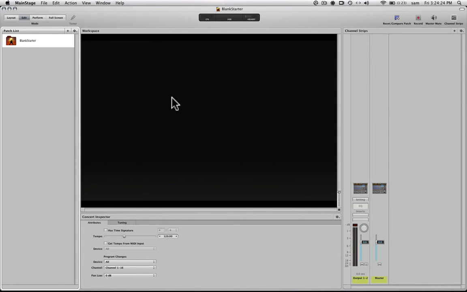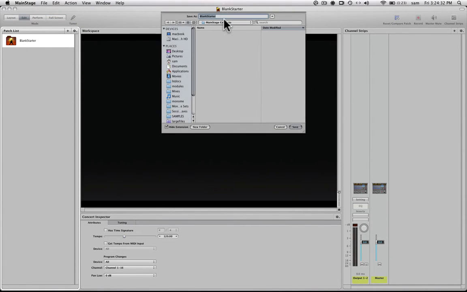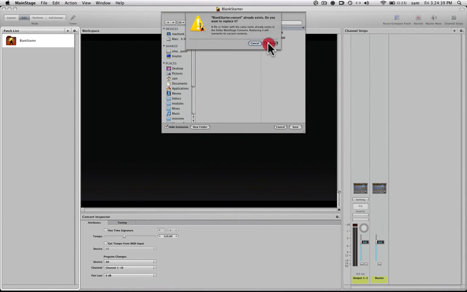So what we're going to do, so we have this available in the future, we're going to go to File and Save as a Template. And we're going to save it as blank starter. So you would have typed that in and hit save. And I already have one there, so I'm going to overwrite it.